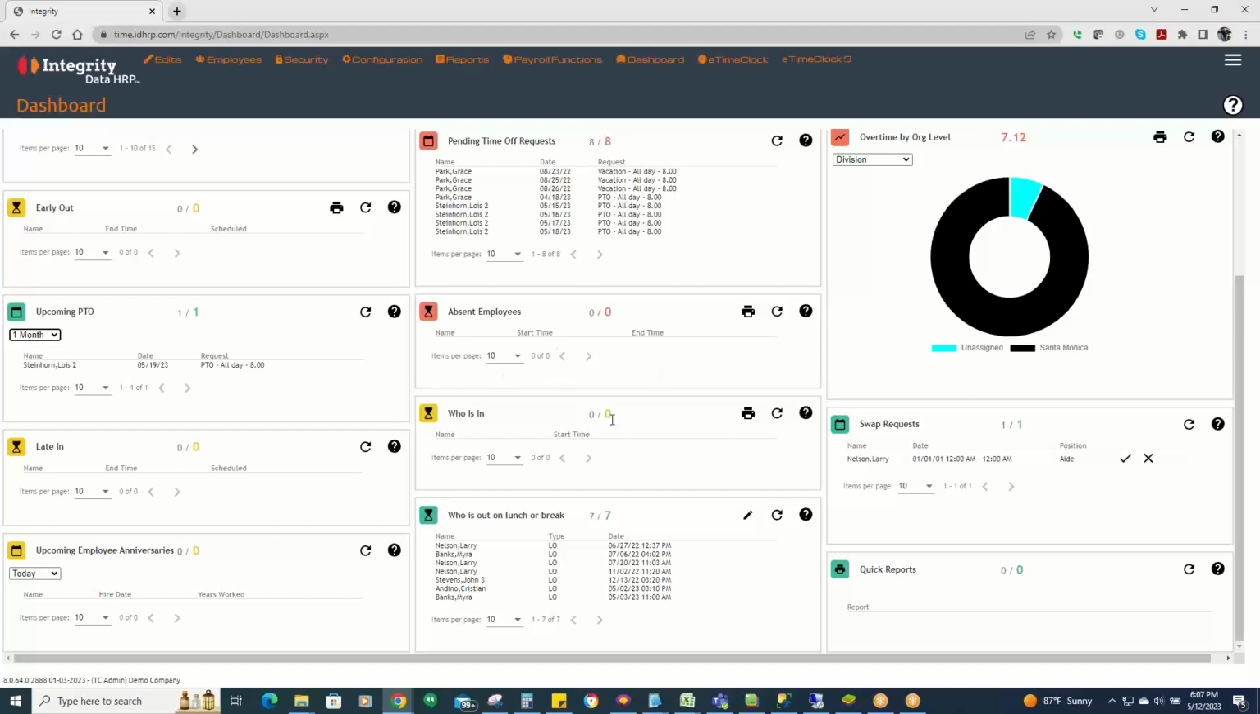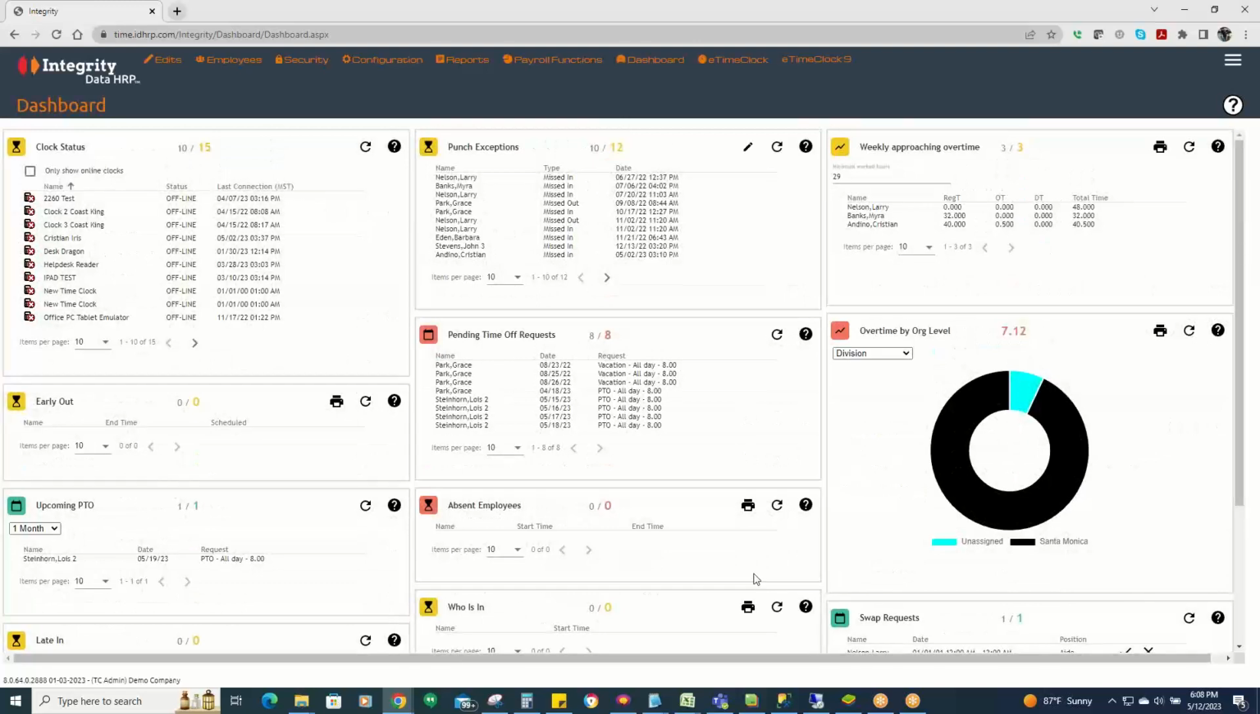Any employees that are absent, of course, who's in, late in, anniversaries, their hire dates to see who might have a hire date coming up, who's out on lunch, any swap requests, and my quick reports. So this is how to set up your dashboard and the individual items that comprise the dashboard. Thank you for watching.